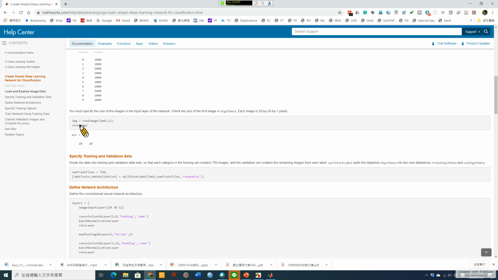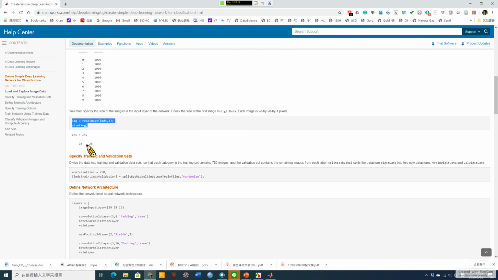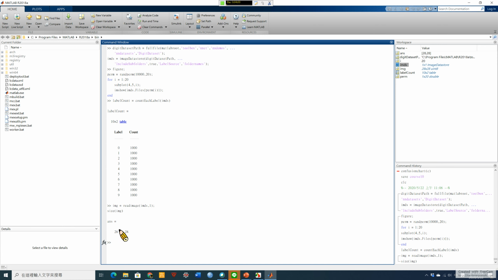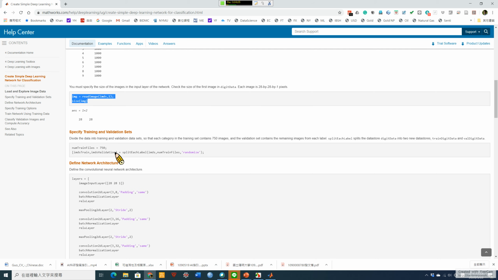So the size function determines the size of the image here, which is 28 by 28. It means that for each handwritten image, there are 28 pixels by 28 pixels. Okay. Then the next one is very important.